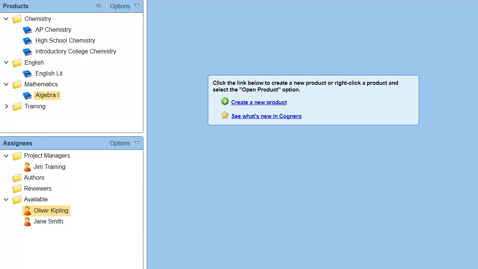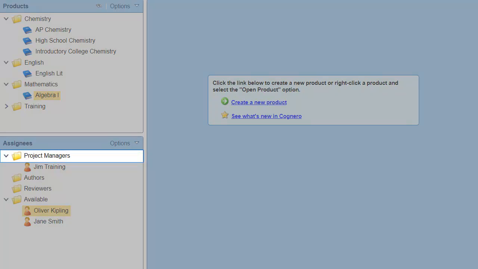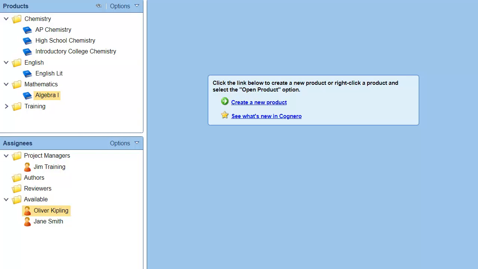Users will be able to interact with the content in a product in different ways depending on their role. The highest role is a project manager. A project manager can work on content for the product in the test generator, as well as make changes to the product in Content Manager, which means that they can create sets, tests, and folders, as well as add assignees and make other changes. When you create a product, you are automatically added as a project manager for that product.